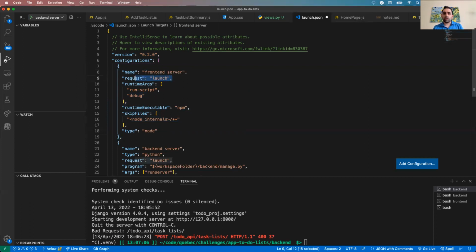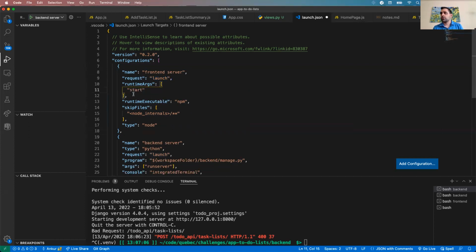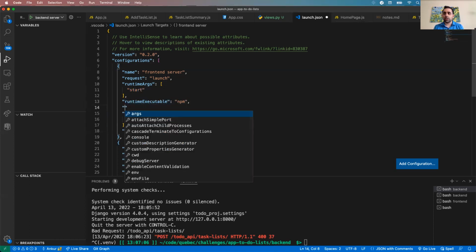We want to launch it. Sorry, I need to look at my notes. So launch runtime args. We want to start it. So it's like doing an npm start command. And then we need to tell it where to actually find our directory. So this one requires one modification, actually. Runtime arg should be start. Executable is npm. We need to tell it where our files are.